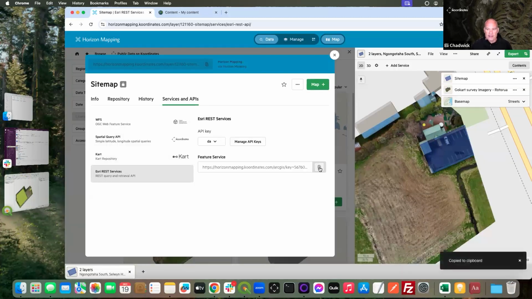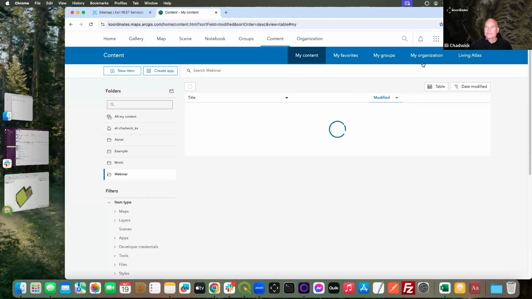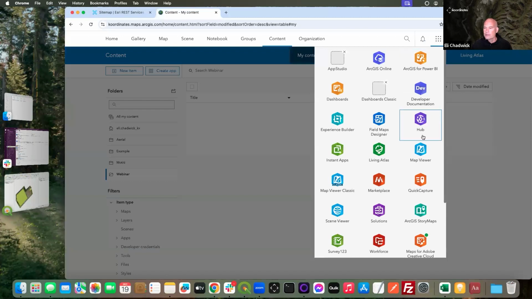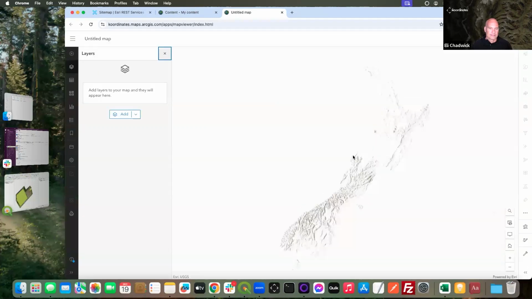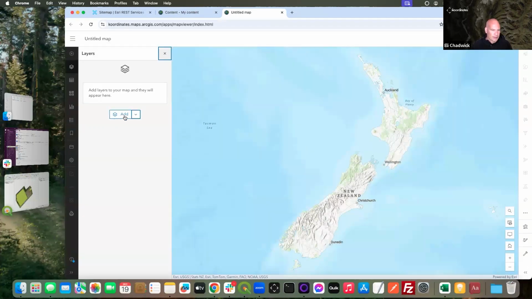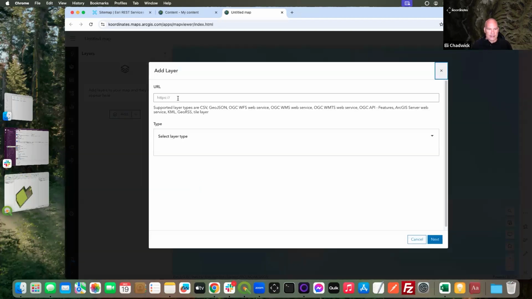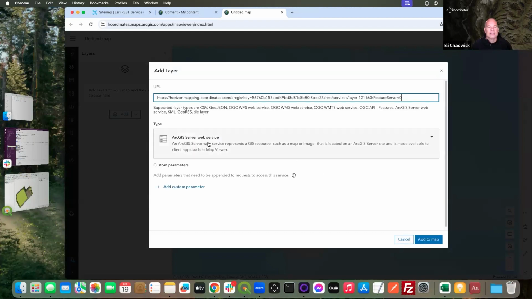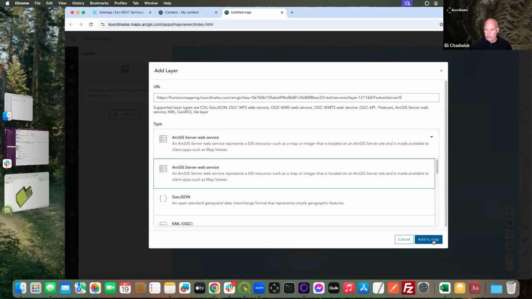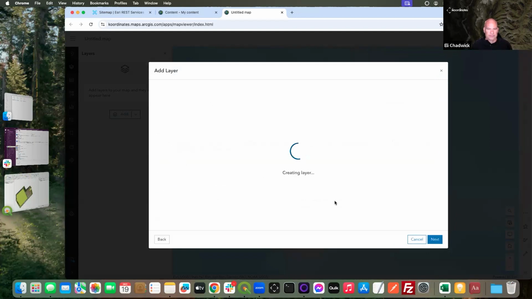If I grab a copy of that, and we go into ArcGIS Online, I'm going to create a new map viewer. Cool. What I want to do is add a layer from URL. And then it's simply paste in the URL that I copied. AGOL works out that it's an Esri REST service. I'm going to add that to my map.